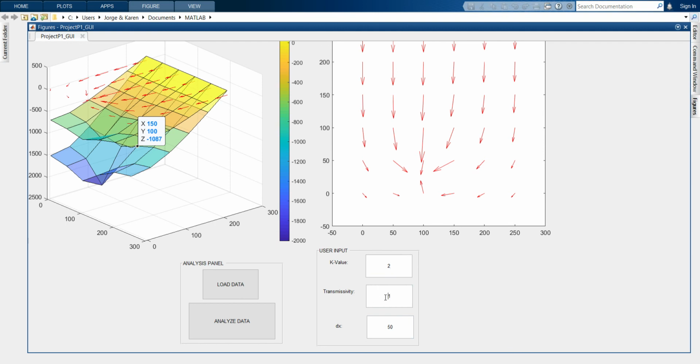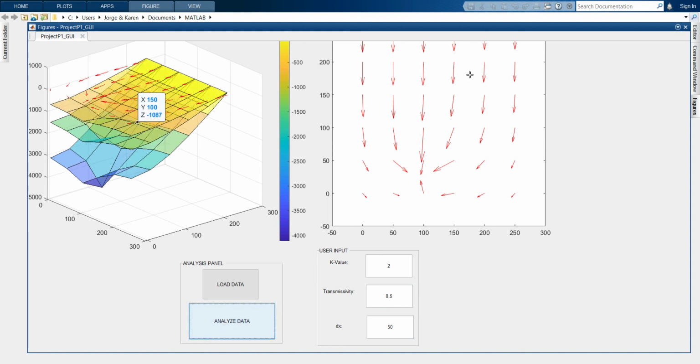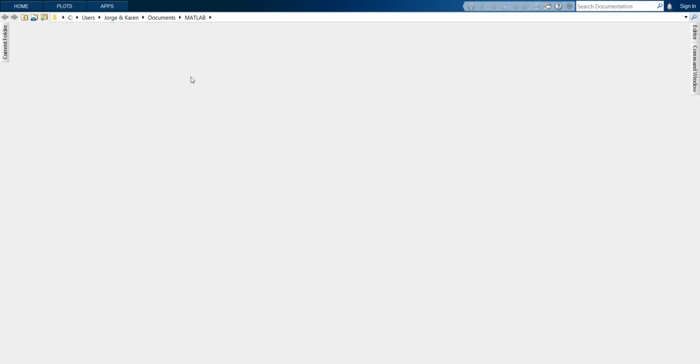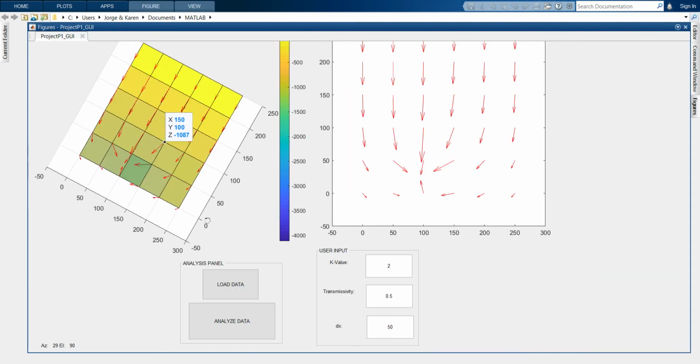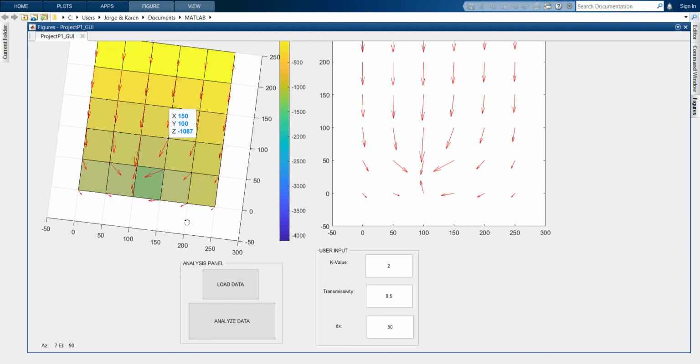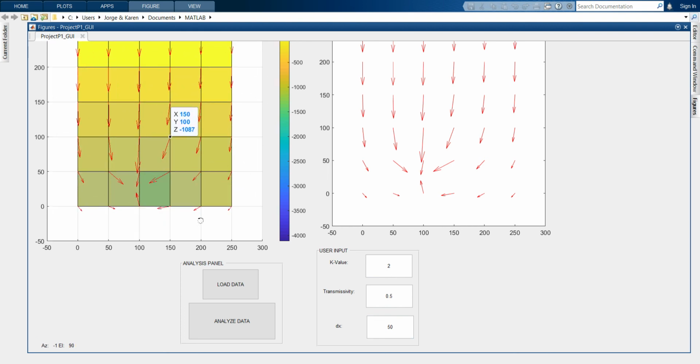Switch transmissivity to 0.5. Should give us data. There you go. Again, we can see what's happening here. That's pretty much it.